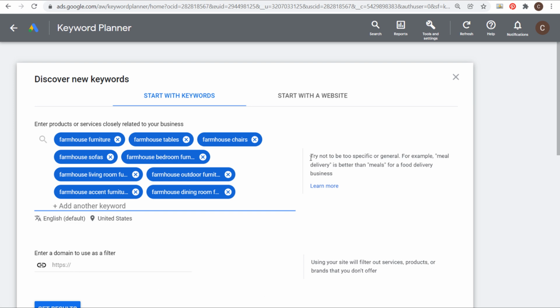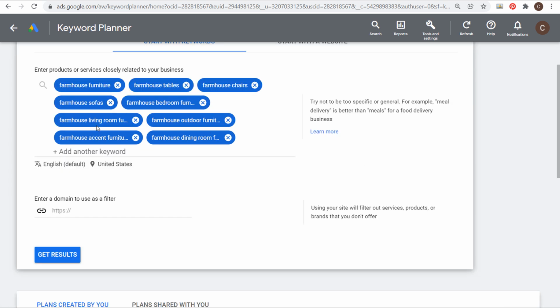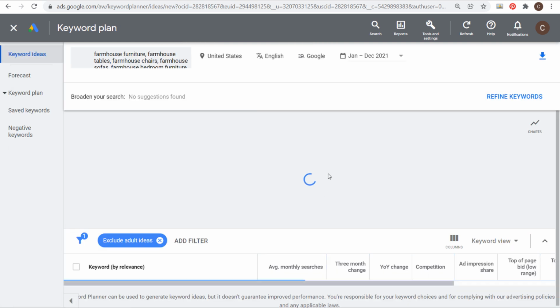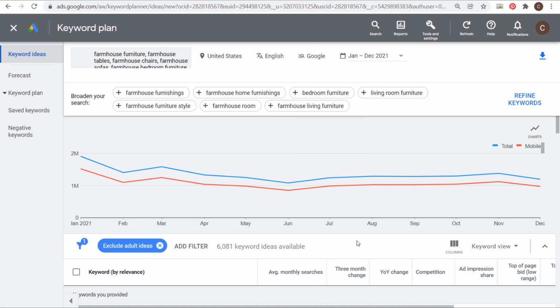You can see here, their tip is try not to be too specific or general. So meal delivery is better than meals for a food delivery business. Essentially you want to be entering keywords here that you think potential customers are going to search in Google to find a business like yours. So using these keywords, we can click on Get Results. And this is the first way to look for keywords and to find a huge list of keywords.